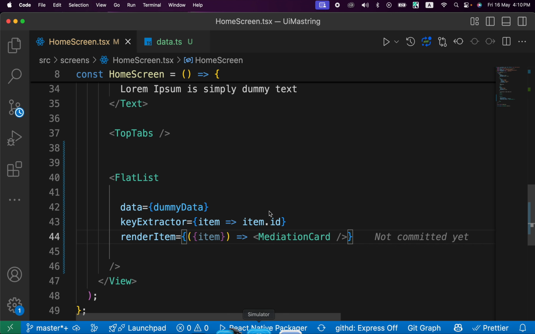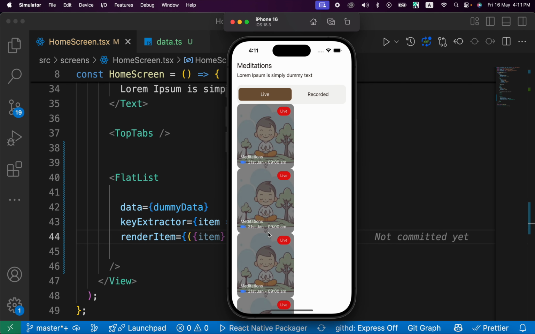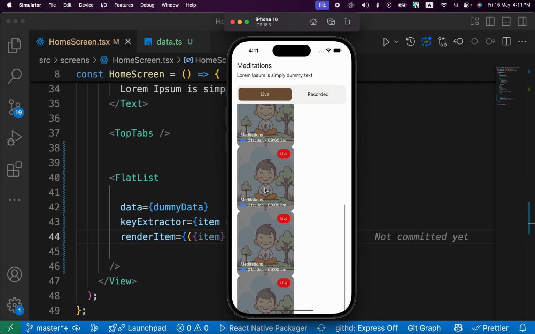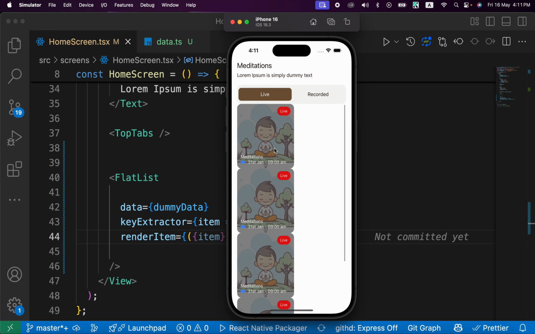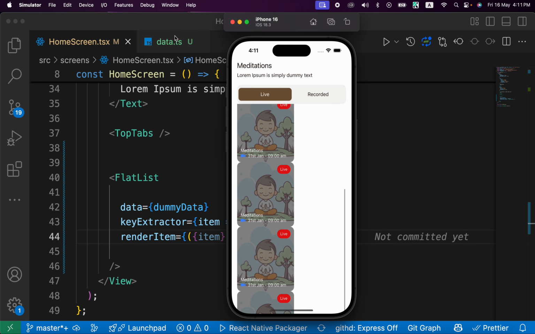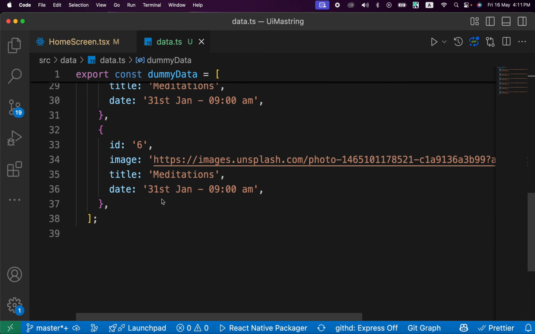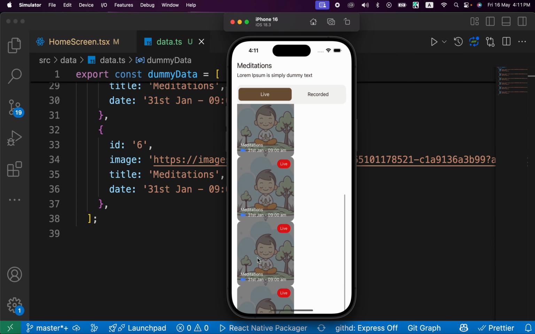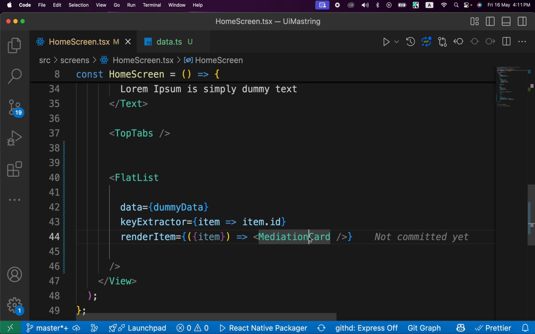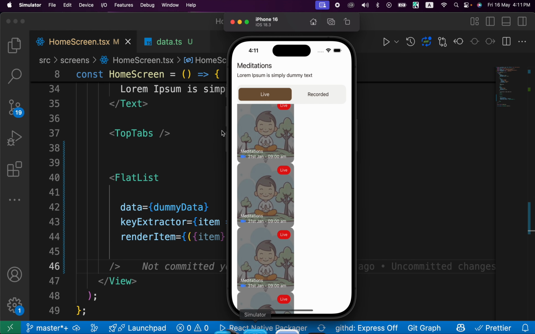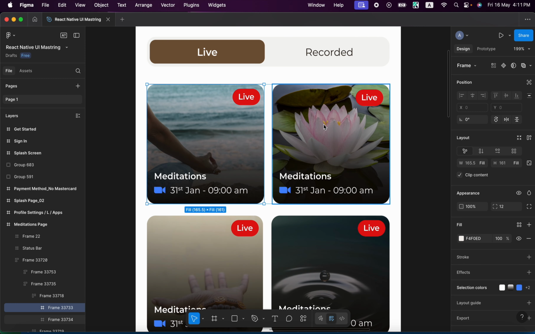And let's press save and see what we got inside our emulator. Now, if you have a look at our simulator, you're gonna notice that we got our FlatList with 6 items. Those are the data, because those are 6 items, and they appear here in our meditation card component. But our component needs some fixes. If you have a look at Figma, you're gonna notice that we got 2 columns, not 1 column.